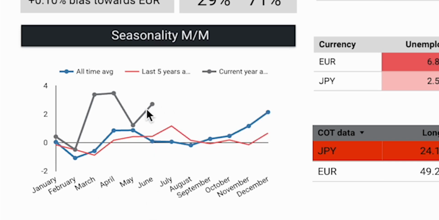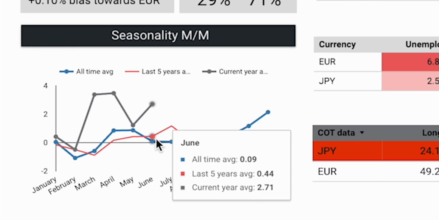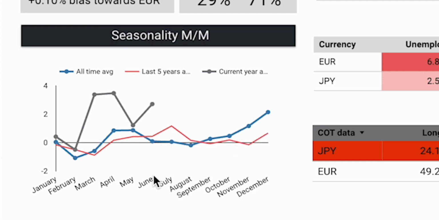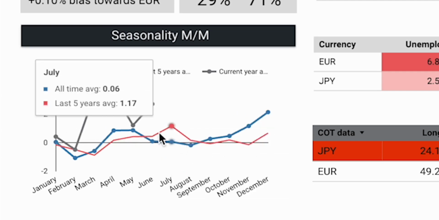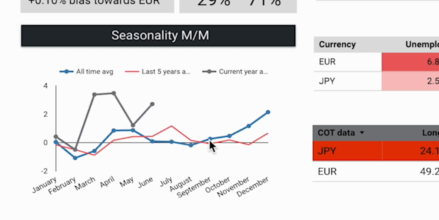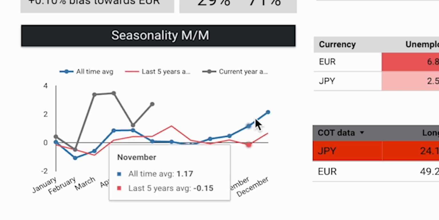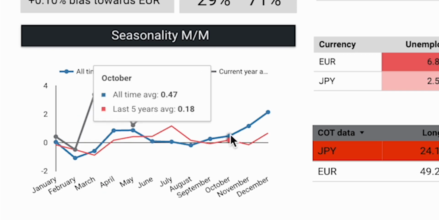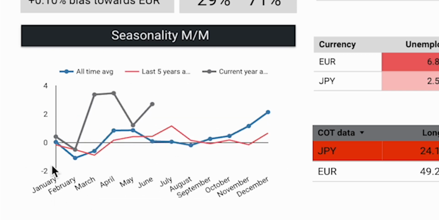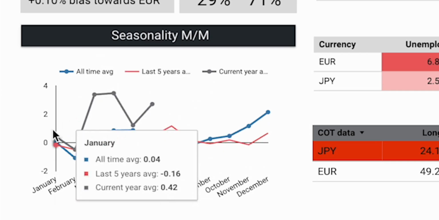So right now we are in the month of June, of course, and if we scroll and hover over this, we can see that the current year average is pretty good at a 2.71. Last 5-year average 0.44, and the all-time at just a 0.09. But historically, year over year, it stays around the same, doesn't make too much of a jump. But then going on later in the year, it starts to make a climb before dipping back down towards the beginning of the new year.